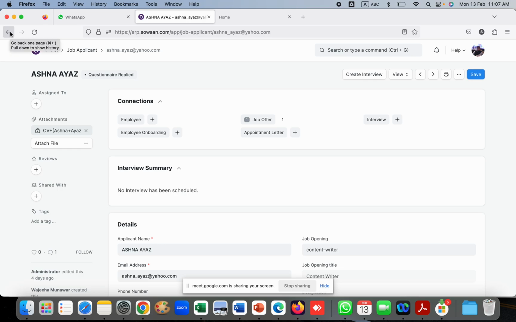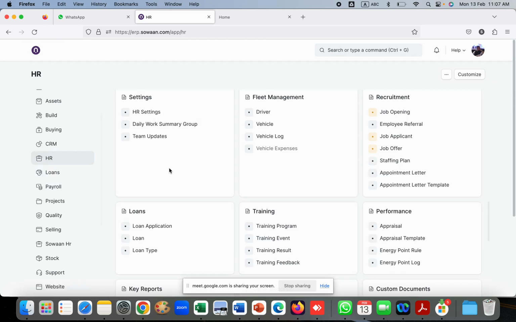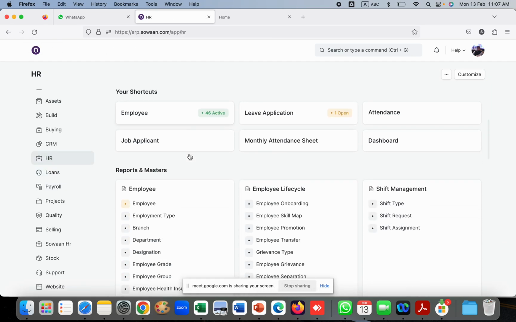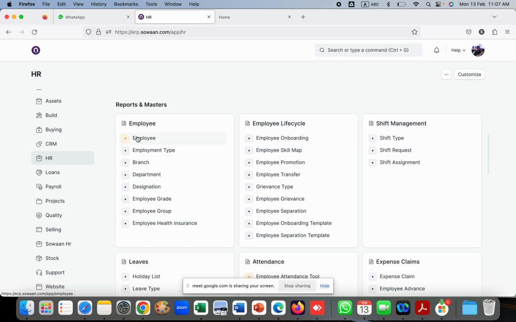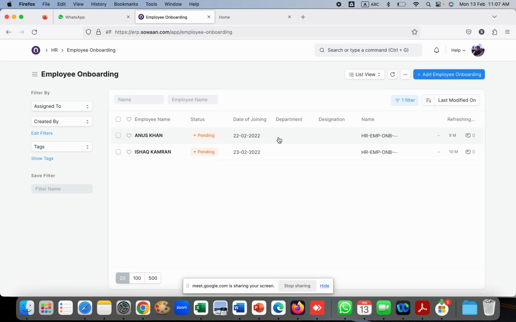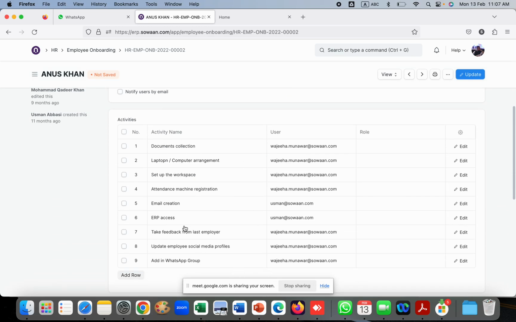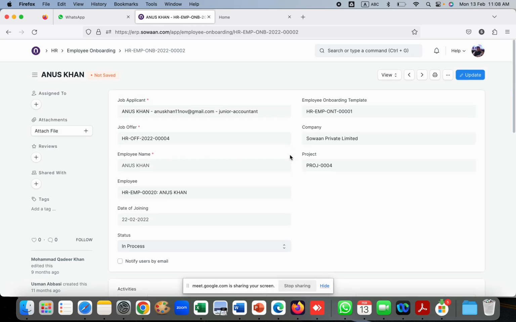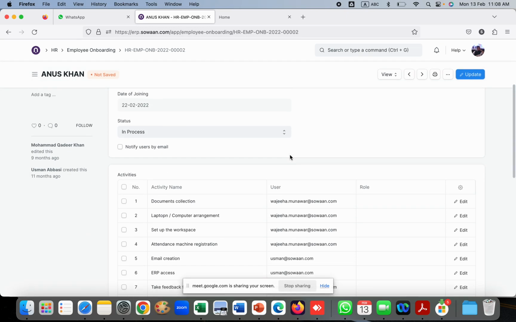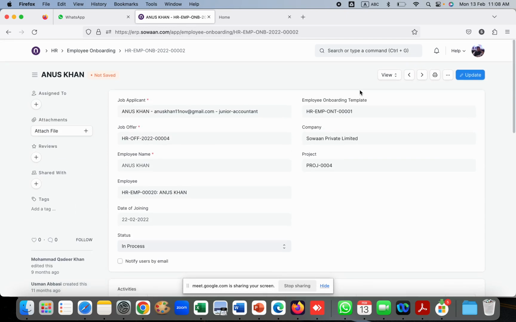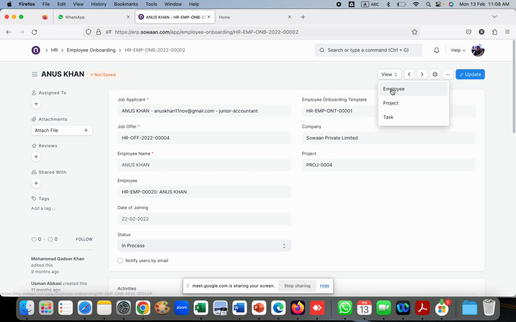Okay, sir. So once you convert the candidate into an employee, then it has a complete employee master management. Then it has a complete employee life cycle. The first thing in the employee life cycle is employee onboarding. So the employee onboarding can be considered as a project. It will have all these tasks, and these tasks will be assigned to the people. So these people are responsible to do these tasks. Okay, sir. So you can even see these tasks in the task list.